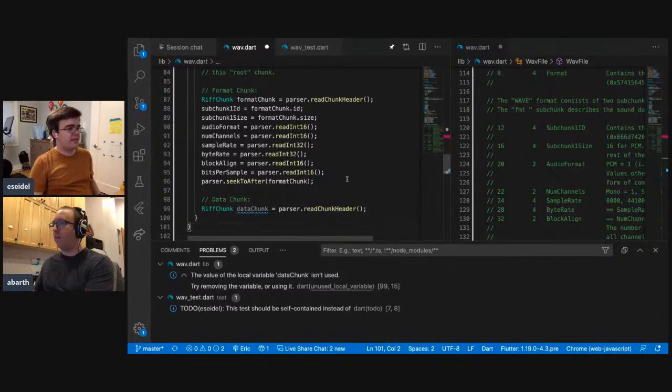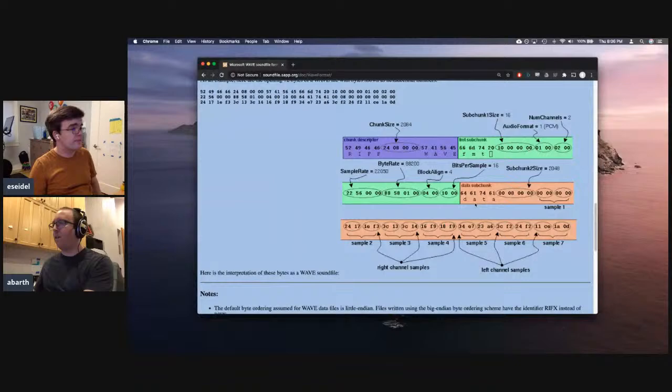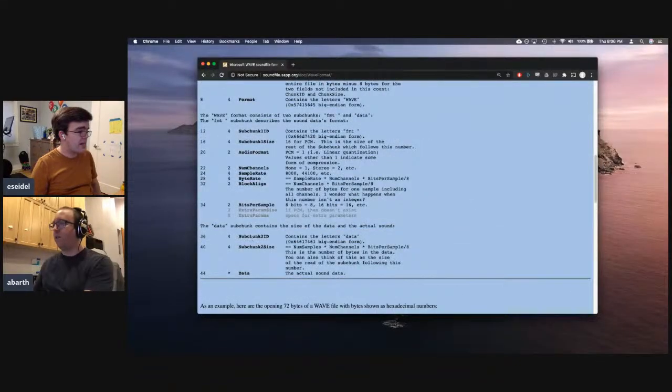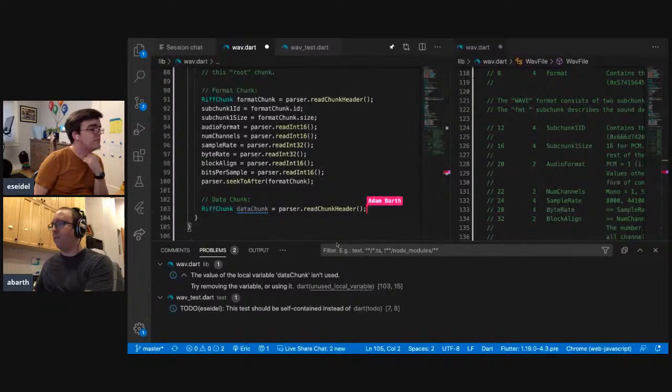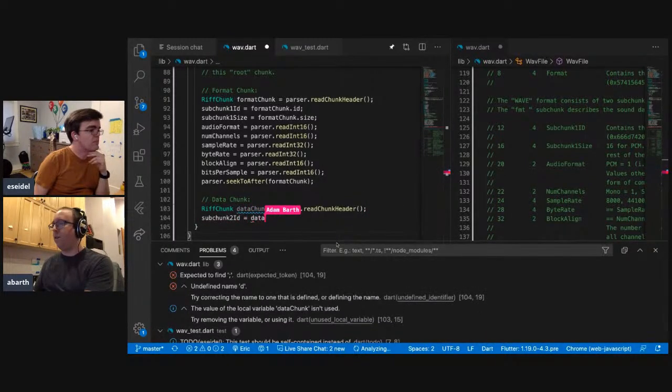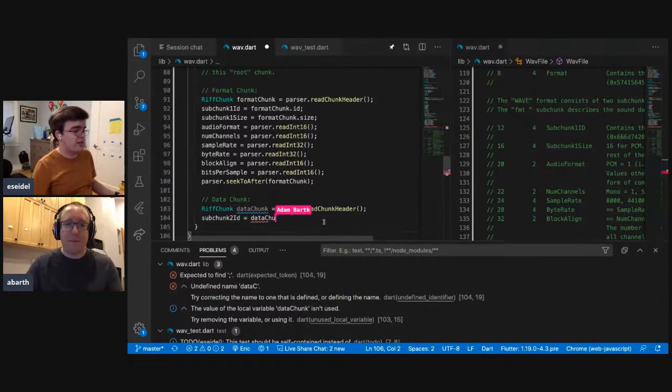Because if I look back, there is a chunk header for this data subchunk, right? There's the ID and size. I'm just spamming them to the file right now. Data chunk.id, subchunk to size, data chunk.size. I did it. Oh, it hasn't quite loaded in yet, but it's coming. Oh, I typed it all.